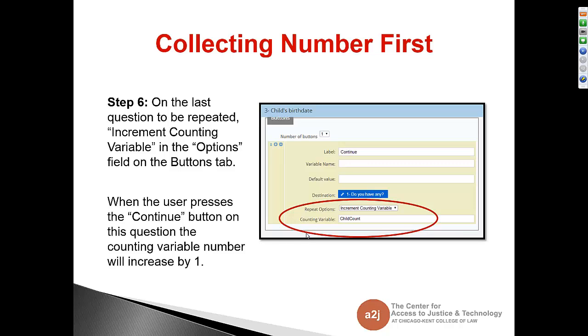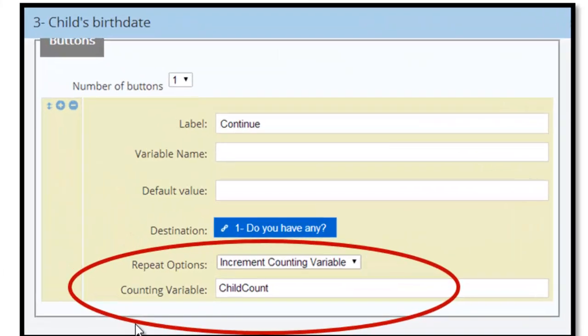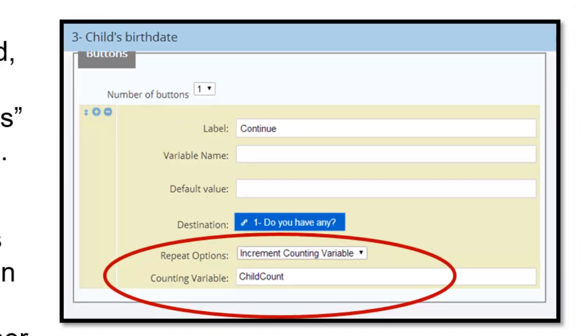On the sixth step, on that very last question to be repeated, what you're going to want to do is increment the counting variable in the options field under the button section. So just like on that how many question, I set counting variable to 1, on the very last question to repeat, I want to increment that counting variable. And I need to tell A2J Author that this is part of this child count. So the counting variable is child count. And basically this says they've gone through the series of questions once and put that tally mark. And when the user presses the continue button, the counting variable number will increase by 1 each time.